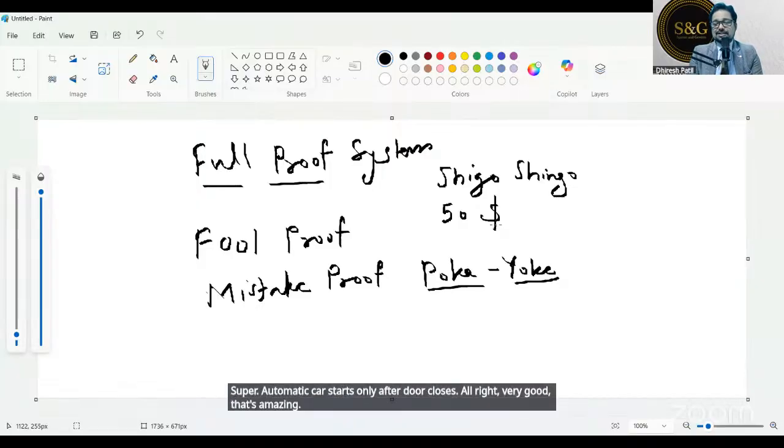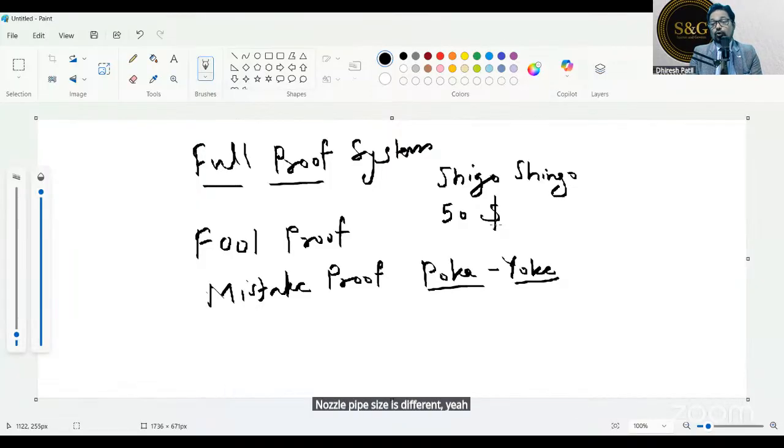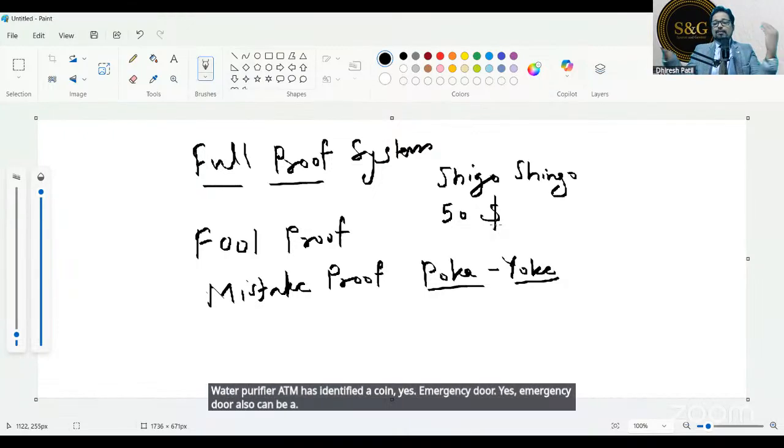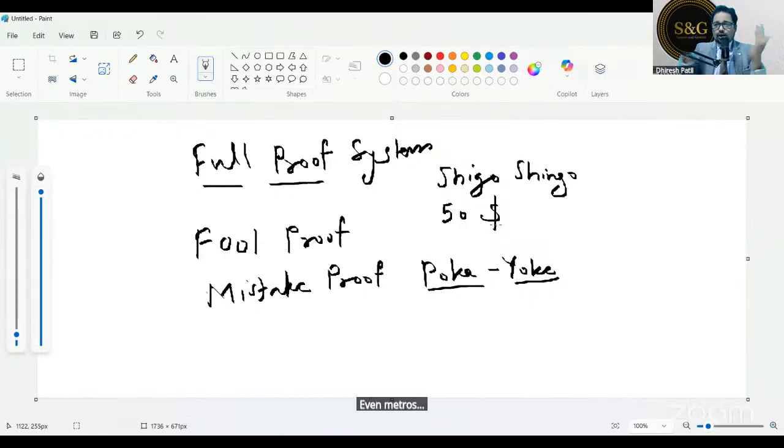Nozzle pipe size is different. Yeah, the diesel and petrol nozzle pipe sizes. That's very true. Otherwise, the diesel engine will have petrol inside and there will be a disaster. Water purifier ATM has identified a coin. Yes, emergency door. Even in metros, the door closing mechanism also has a Pokayoke system, right?